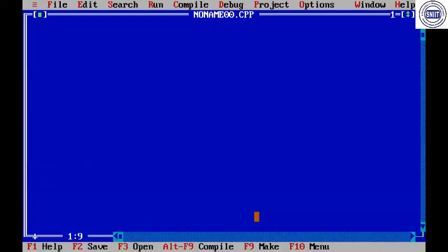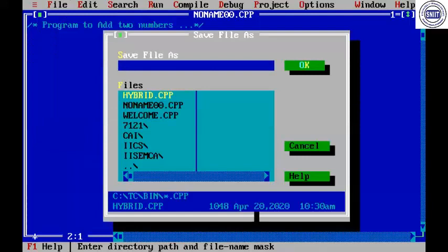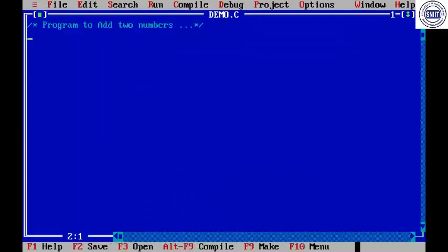Now I'm writing a small program. What are the topics we're supposed to learn? We should understand that. Now here I'm writing a program to add two numbers. This is the program I'm writing. I'm saving it as a C program. Instead of wasting time, I'm giving a demo like this.